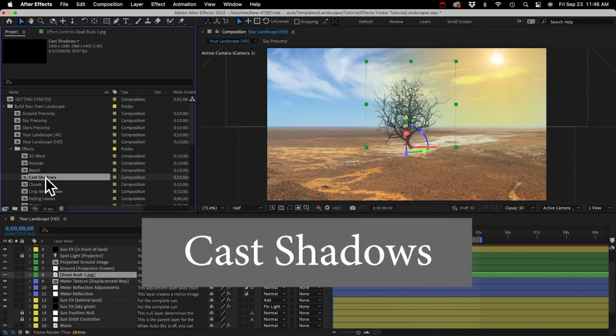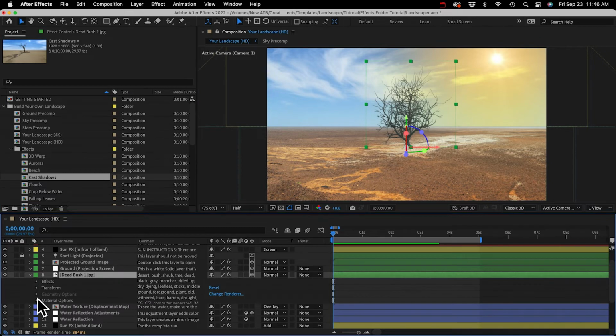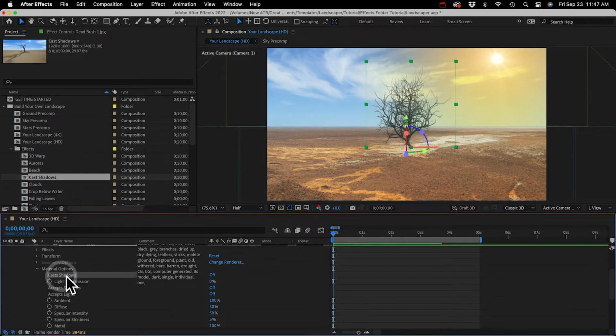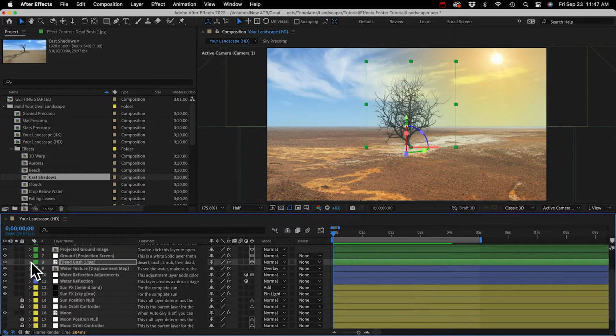Okay, let's keep going. I'll open Cast Shadows. So normally when you want a 3D layer to cast a shadow in After Effects, you just open the material settings and click Cast Shadows. But that's not going to work in this template because then the spotlight, which creates our ground plane, is going to cast all these unwanted shadows and it'll look terrible. There's no way around that.